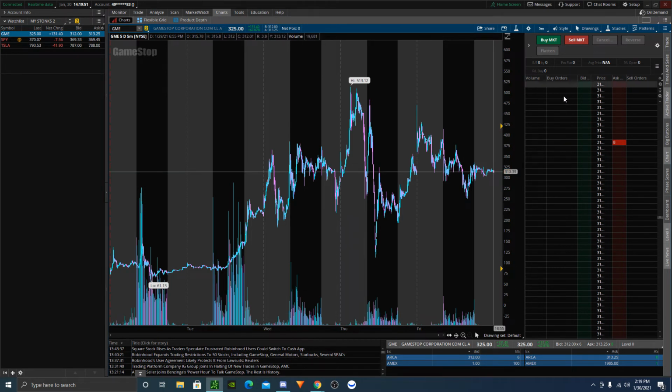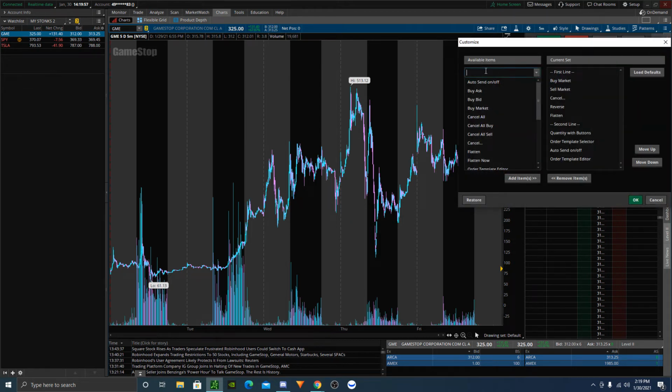But over here on the Active Trader tab, I like to change a few things on this settings bar. So configure the buttons. What I like to do is buy bid. I like to click on that, hit add item. And I like to sell ask. I like to buy at the bid and sell at the ask if I'm going to be in there. Otherwise, I'd like to just do buy market, sell market.